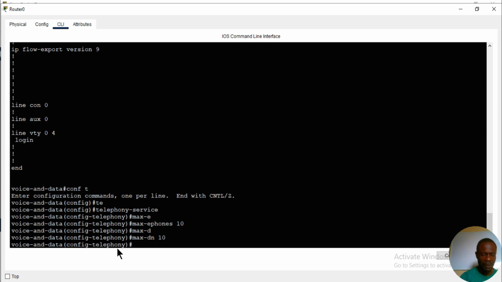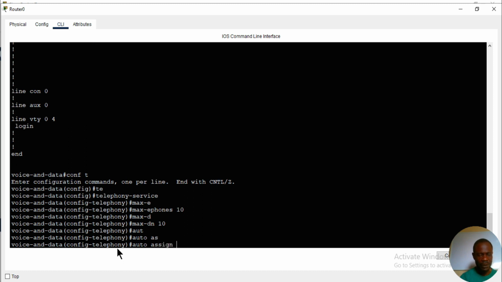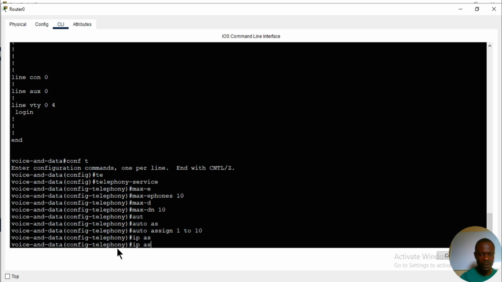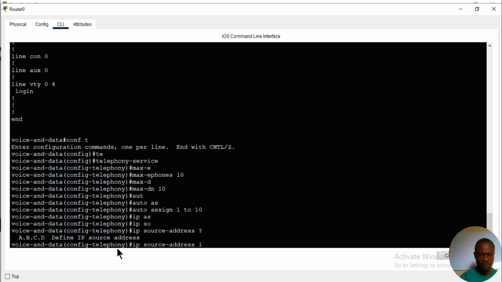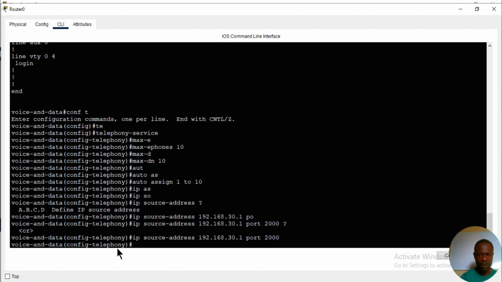Auto assign. Auto assign is 1 to 10. Now, IP source address. IP source address is 192.168.30.1 on port 2000. Okay. Check. You hit enter.